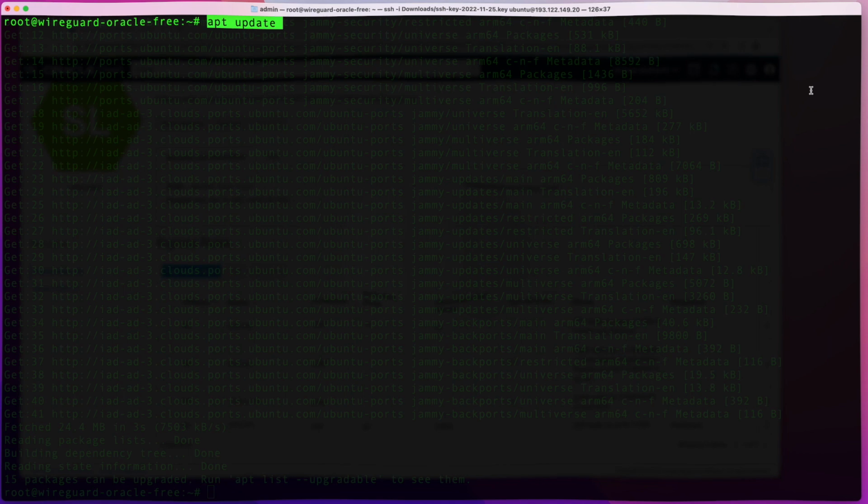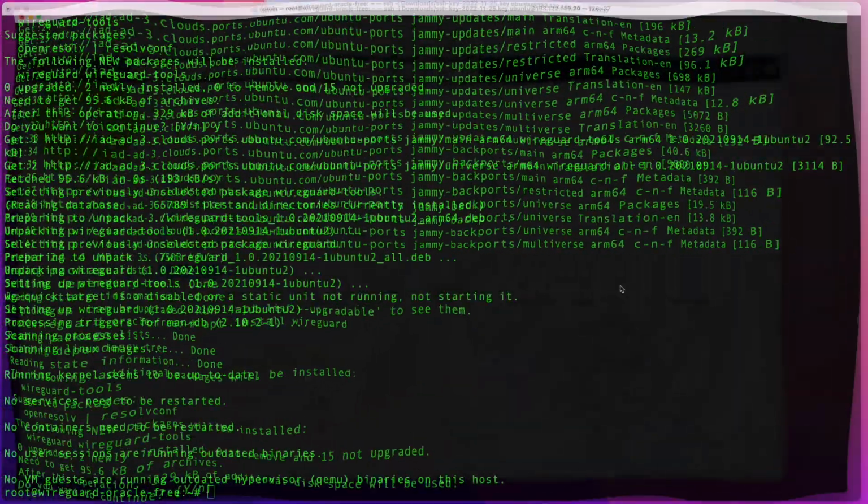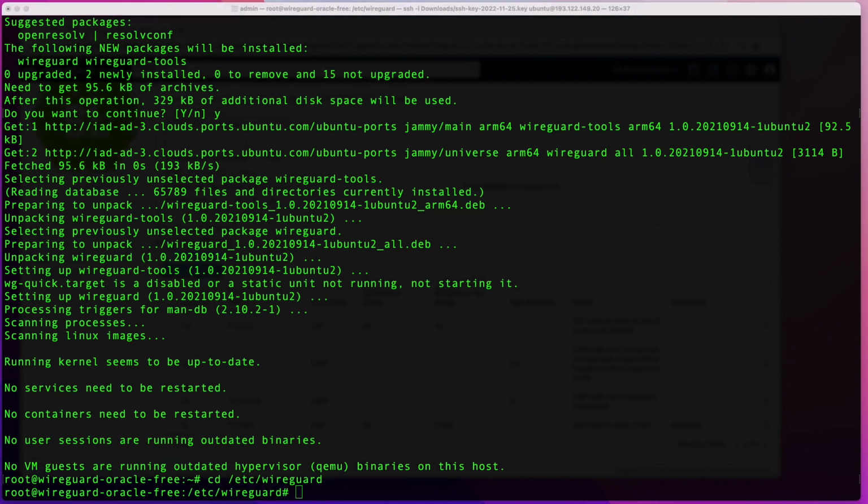The next thing that you want to do is run apt update, and after your repositories are up to date, you can run apt install wireguard, and that will install WireGuard on your server. Once you have it installed, switch your directory to /etc/wireguard. And once we're in /etc/wireguard, we're going to run umask 077.